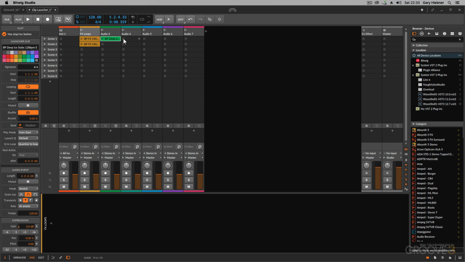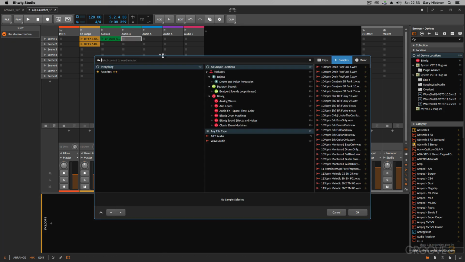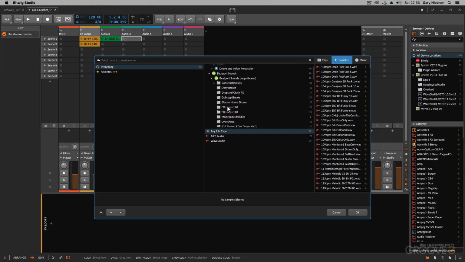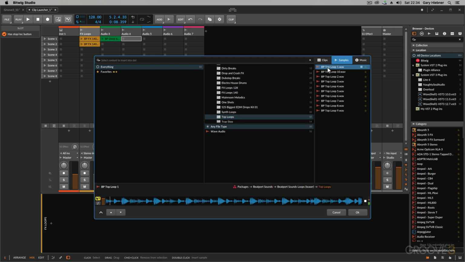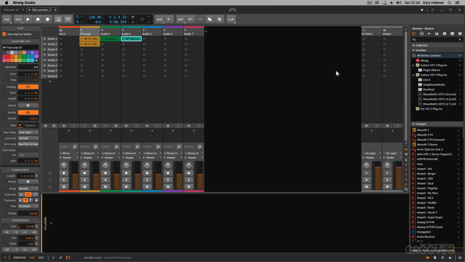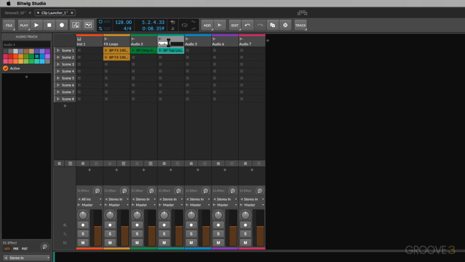Let's load up one more thing here. So I'm going to go to this clip, and for this, maybe let's add a sort of top loop. So we can go down here and we can go to top loops, and let's take a listen and preview these. Quite like 10. So there we go. Let's just actually go in and rename this. So that is top loop. This is synth. And now we've got this.